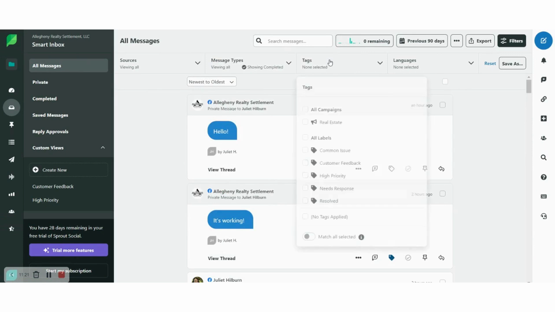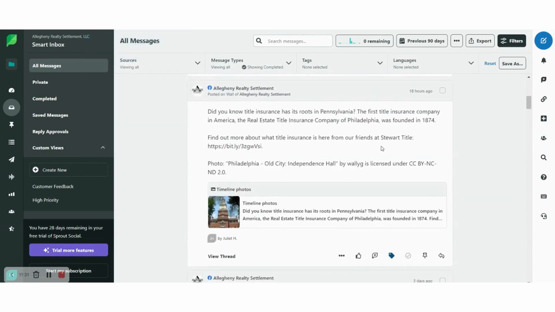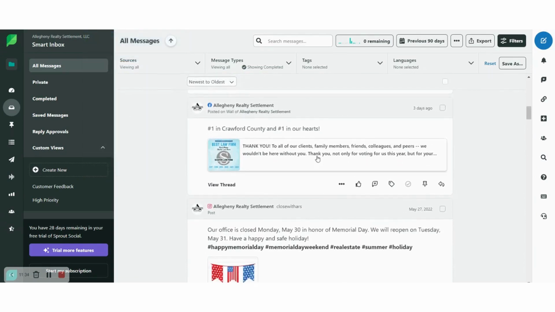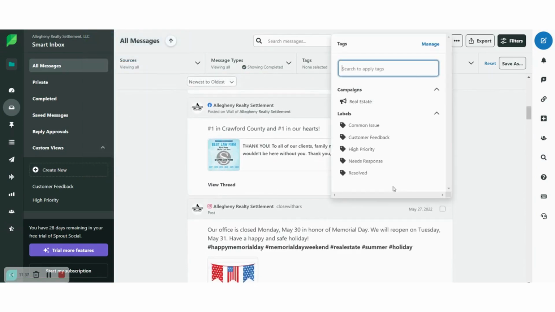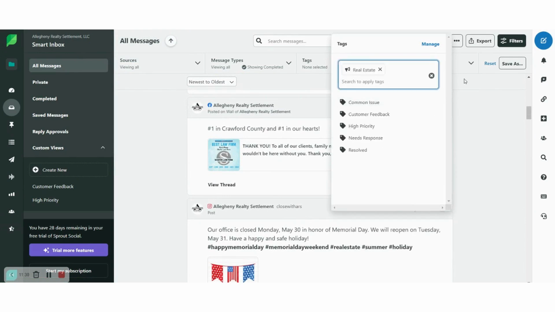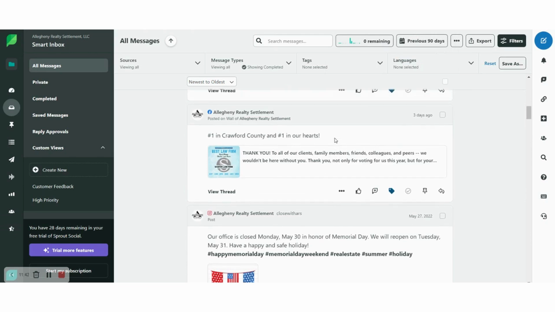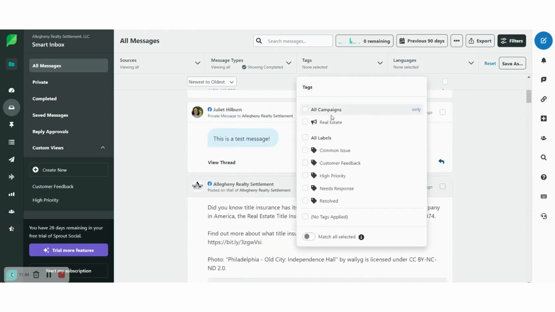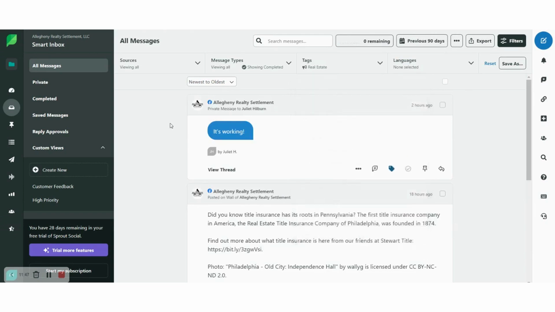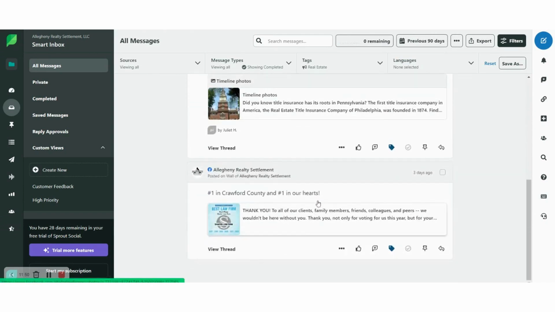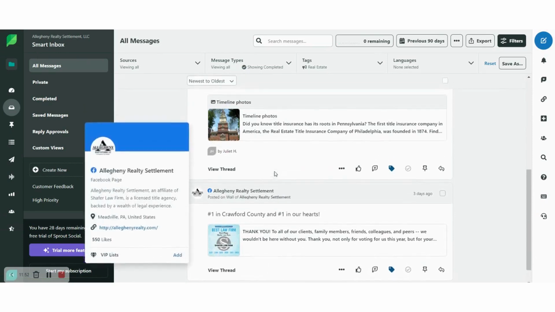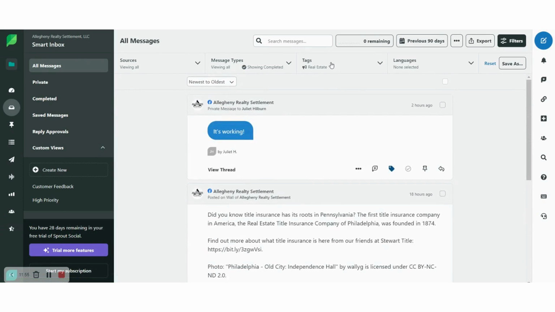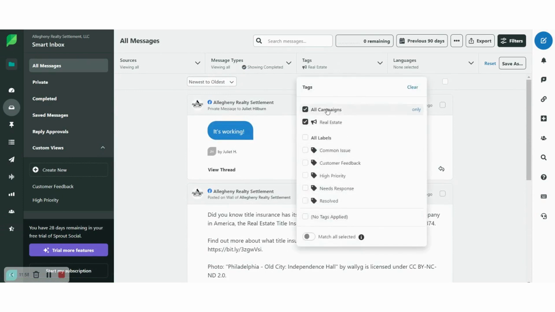We're going to select all. Tags. You can view just the real estate campaign, or you can view any of the tags that you have assigned to any of the posts. So let's say I wanted to tag this repost, and maybe I wanted to tag it as real estate. You can do that right here in your smart inbox. And then once you go to your tag and click real estate, you see it shows up right here, you're able to view any of the posts that you tagged as real estate. And that goes with any of the labels.